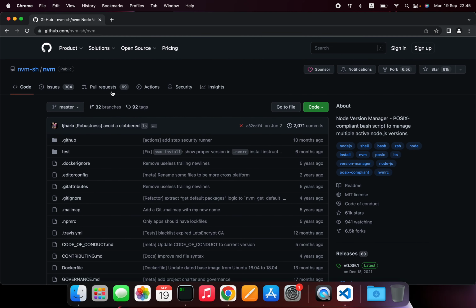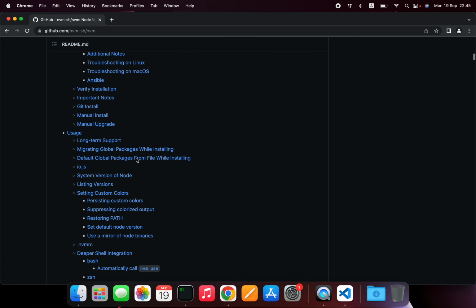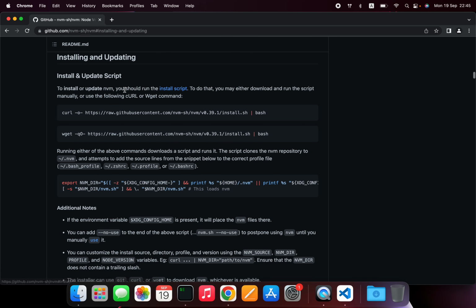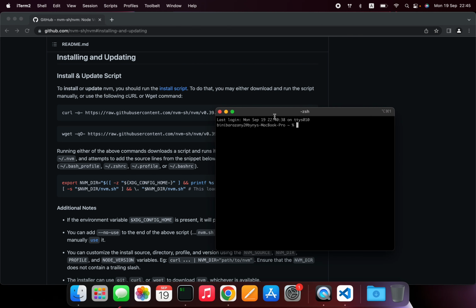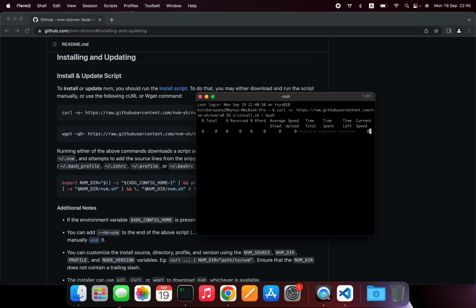So first of all, we need to install Node version manager, and I will put the link in the description below. Let's see how we're going to install it. You have two options, using the curl command or wget. I will use curl, so we're just going to paste it down here.